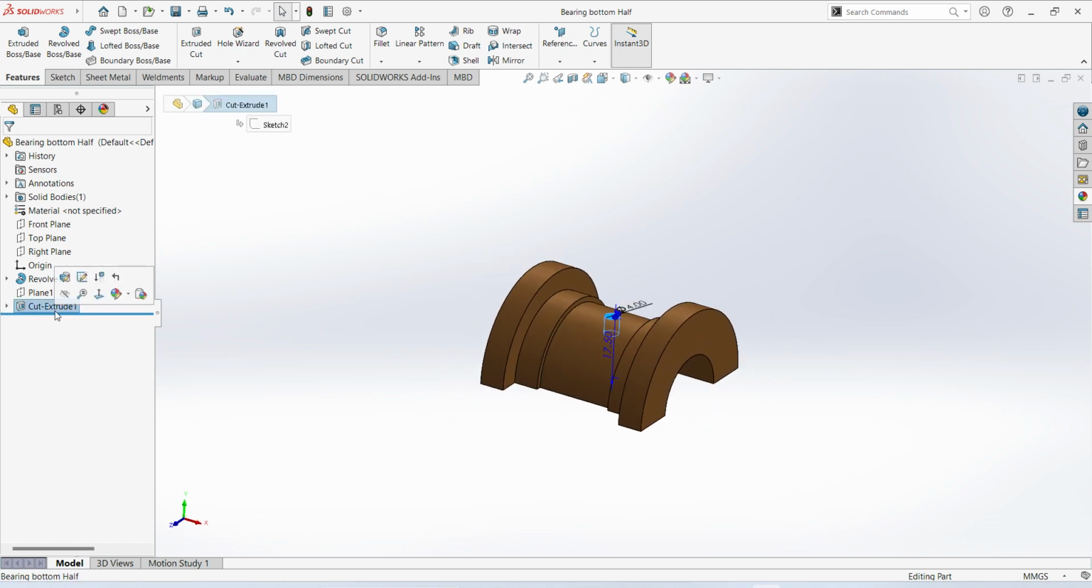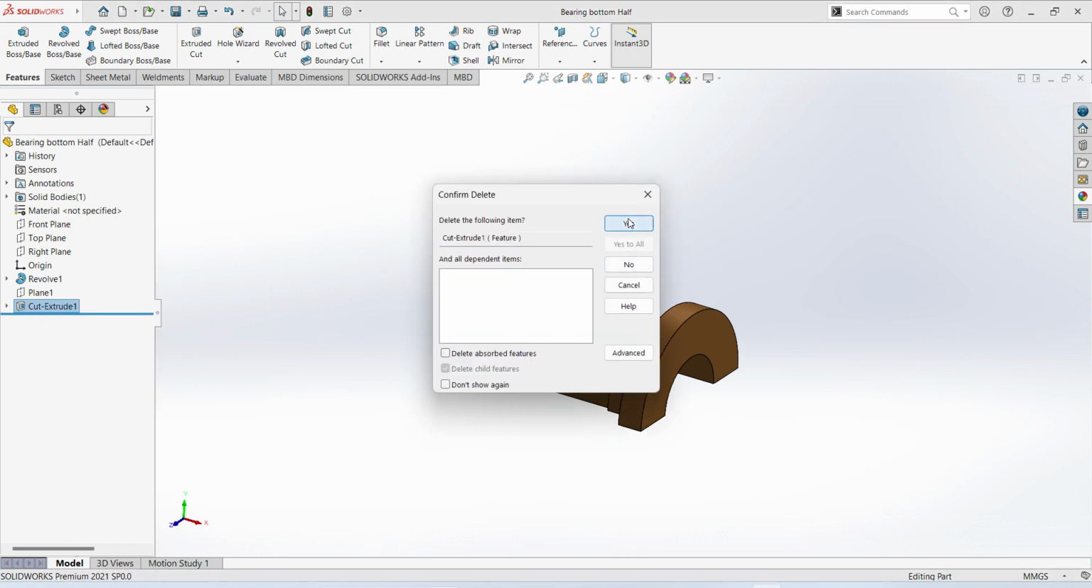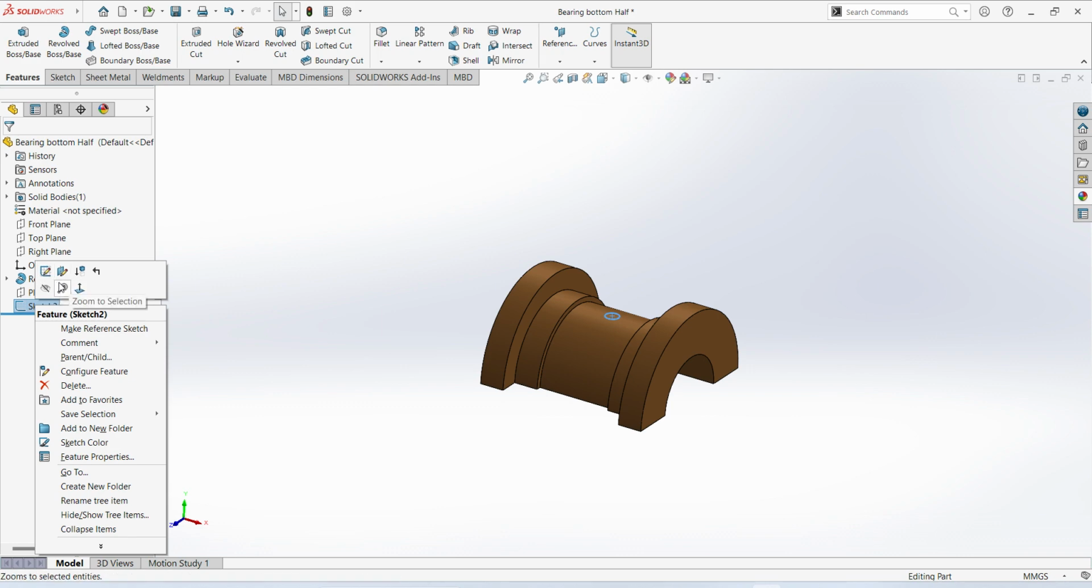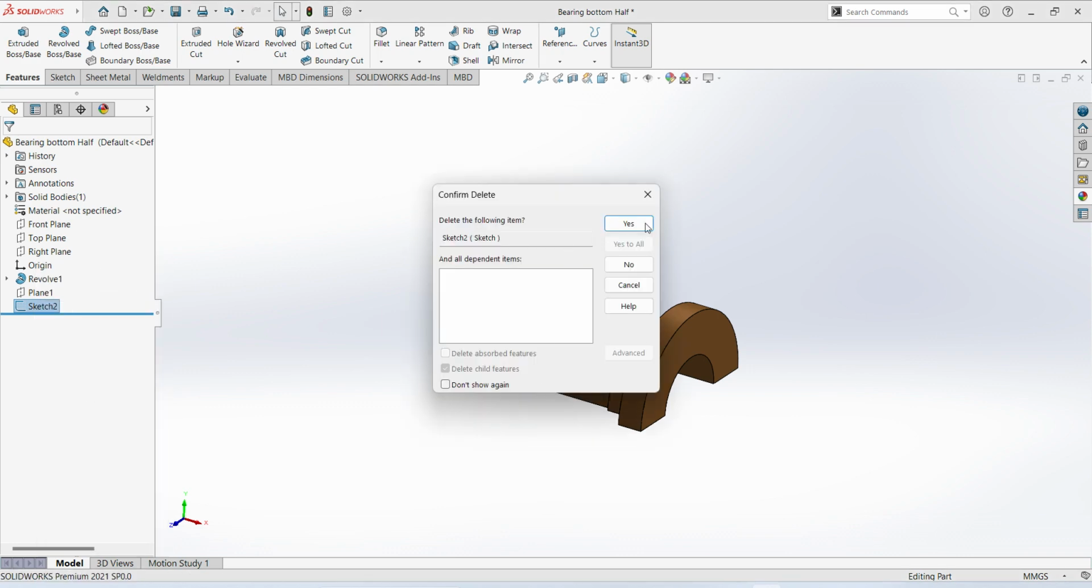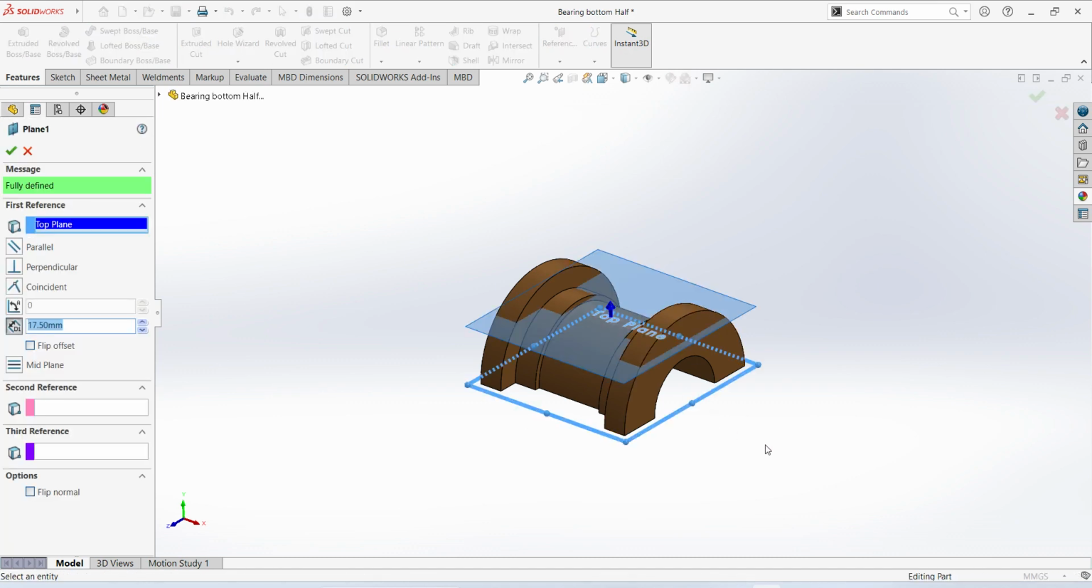Now I will remove this, delete this. Sketch also delete. So same, edit this plane, 6 mm diameter, right, give 15 mm, click OK.